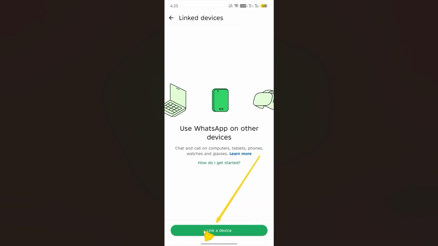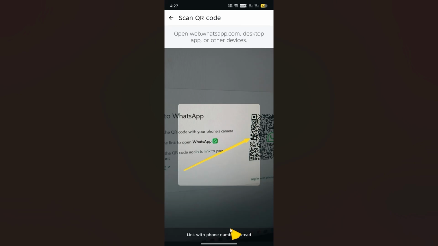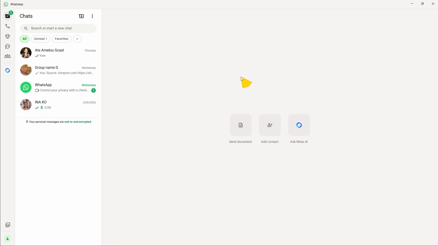This will open your phone's camera scanner. Scan the QR code. Point your phone at the QR code displayed on your computer. Wait for sync. Your chats will automatically load on your computer.